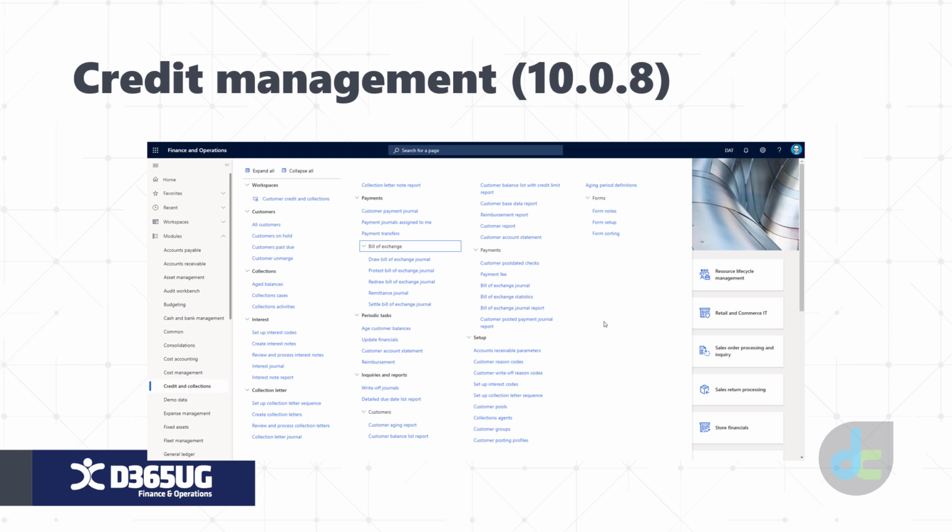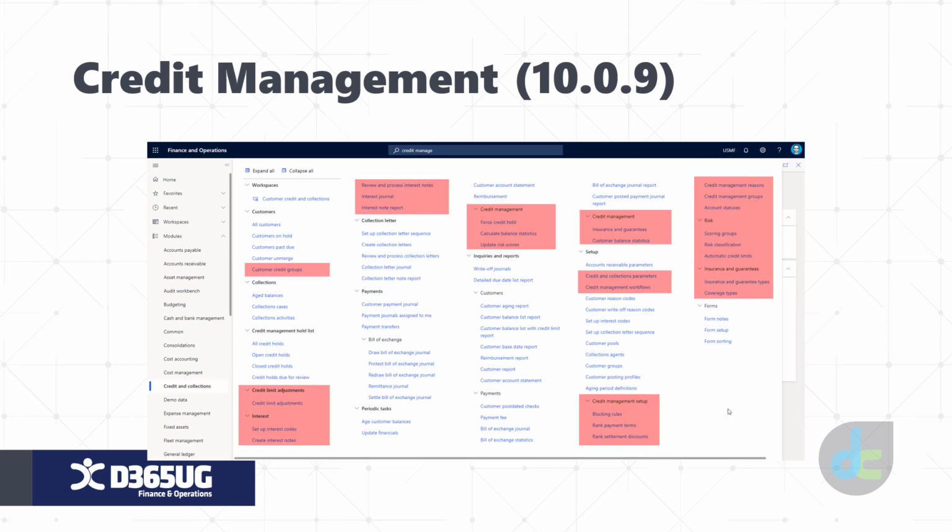The next major release in 10.0.9 is one called Credit Management. This allows you to create and manage credit limits, block customer orders based on rules, and also release those orders. So this is a screenshot of what credit and collections looks like before this functionality was added. So this is a screenshot from 10.0.8. And this is what was added in 10.0.9. So you can see there's quite a bit of stuff there, and we unfortunately don't have time to do a deep dive on all the functionality.